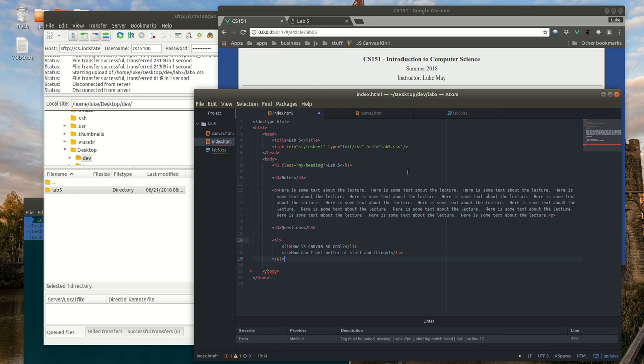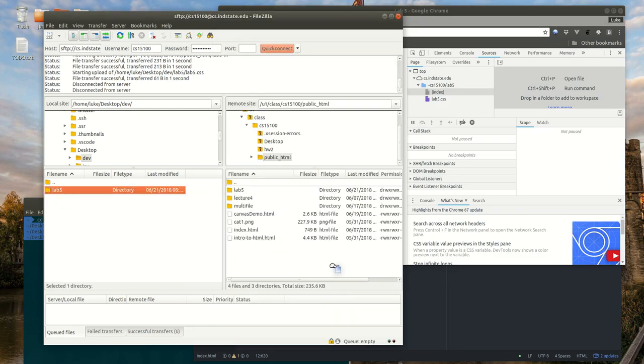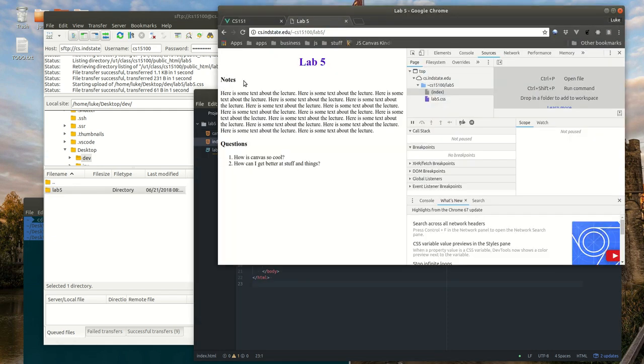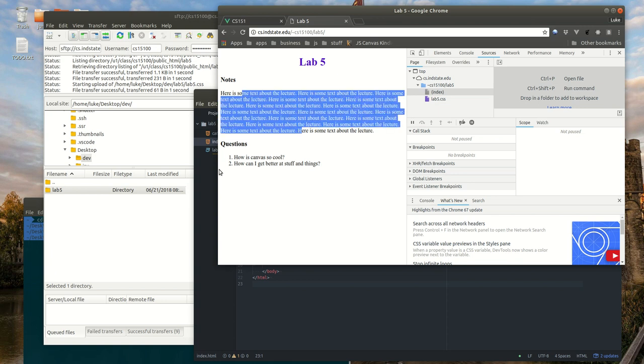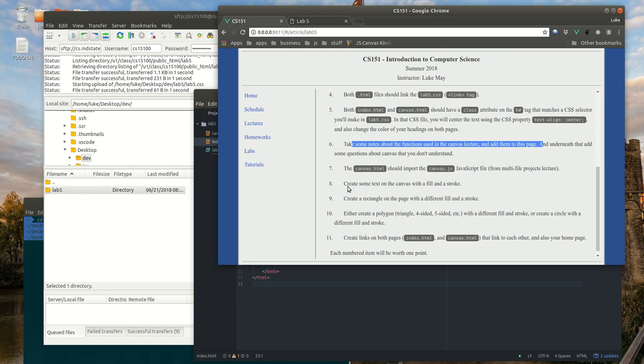Okay, so that's pretty much it for that page. What do we got here? Tag must be paired. Oh, I don't have a slash here. There we go. Alright, let's move it over and reload. Notes, blah blah blah, questions, blah blah blah. Okay, that's good. That's done.